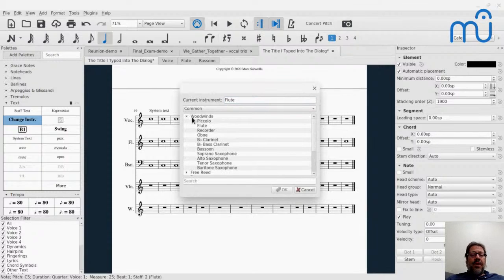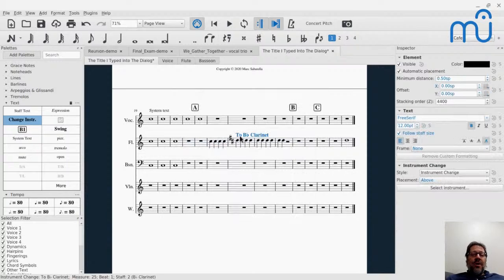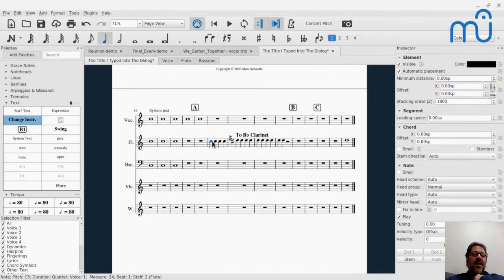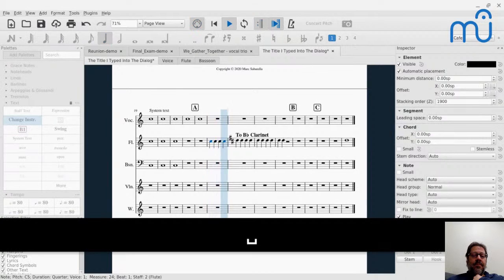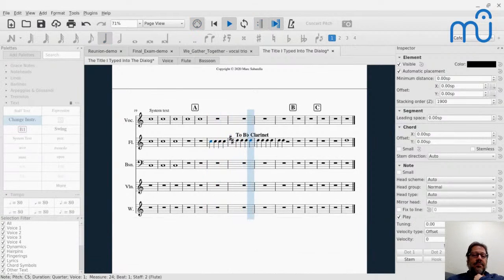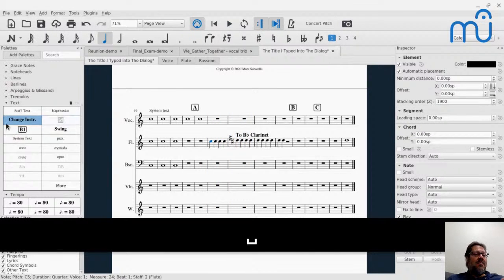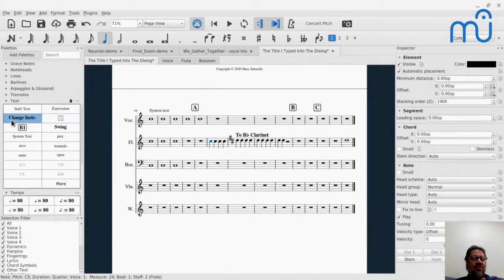Well, maybe that flute player should change to piccolo at that spot, or actually, let's pretend that flute player also plays clarinet. We'll change to B-flat clarinet. And notice what it did. It automatically put text in there that says to B-flat clarinet, and it automatically transposed the notes, and it automatically added the appropriate key signature because it's a transposing instrument. And when I play it, right? So this is a magic type of text called an instrument change text.